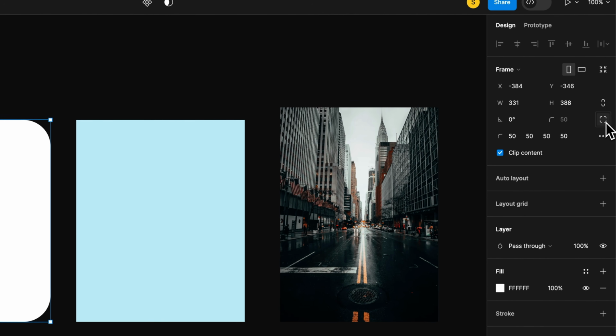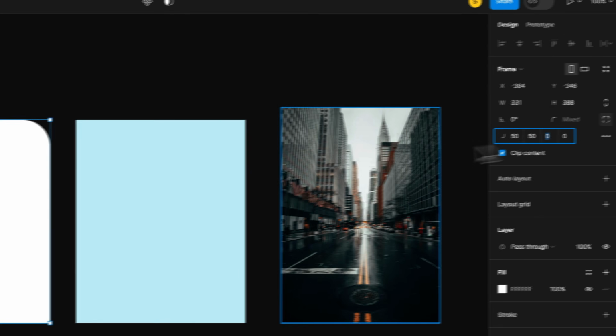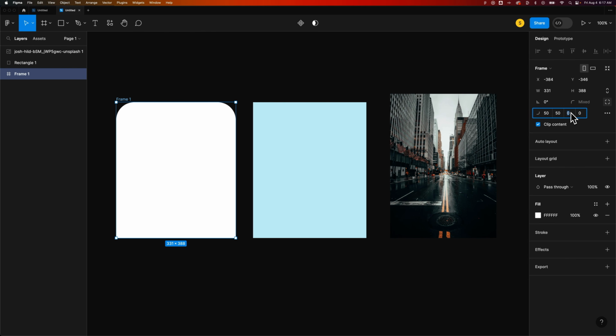You can also set corner radius by corner. So you don't have to have them all linked together. You can set individual corner radiuses. Maybe I just want the top left, top right, but the bottom I want to be not rounded. So there you go. You can undo the corner radius of the bottom there.